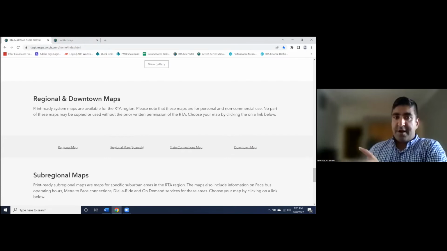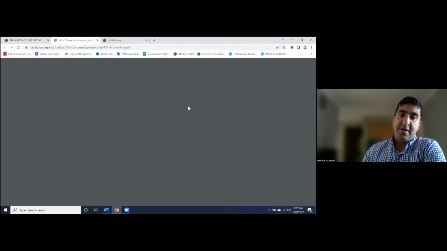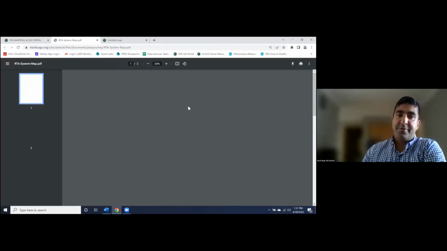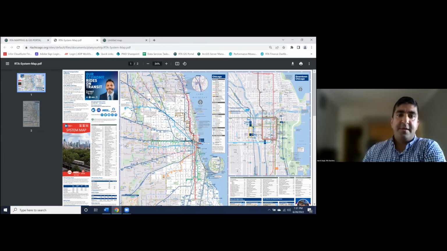So since we're talking maps and GIS, we thought this would also be a good place to house links to our regional and downtown maps. People have probably seen these map products and are familiar with them. They've seen them in mapping kiosks throughout Chicago. Here, you can either view the maps or download them as PDFs as well. So it's another place that you can just get access to data, which is kind of nice.